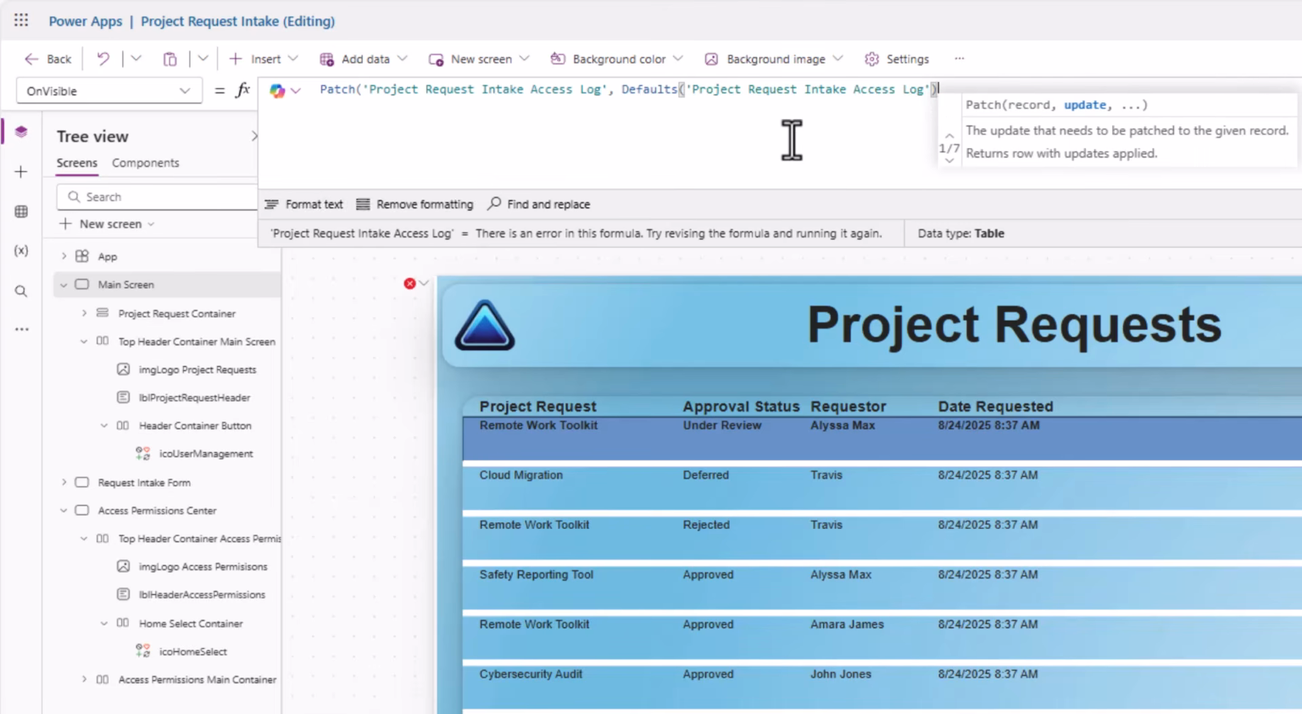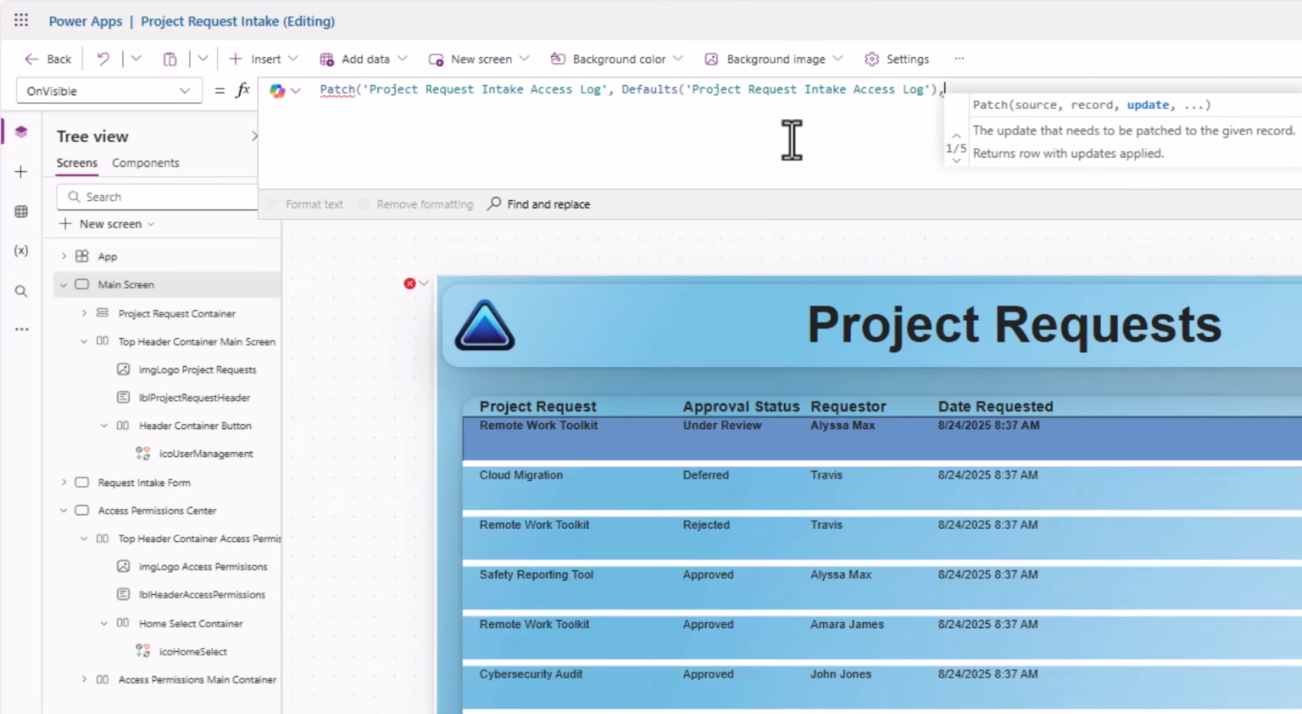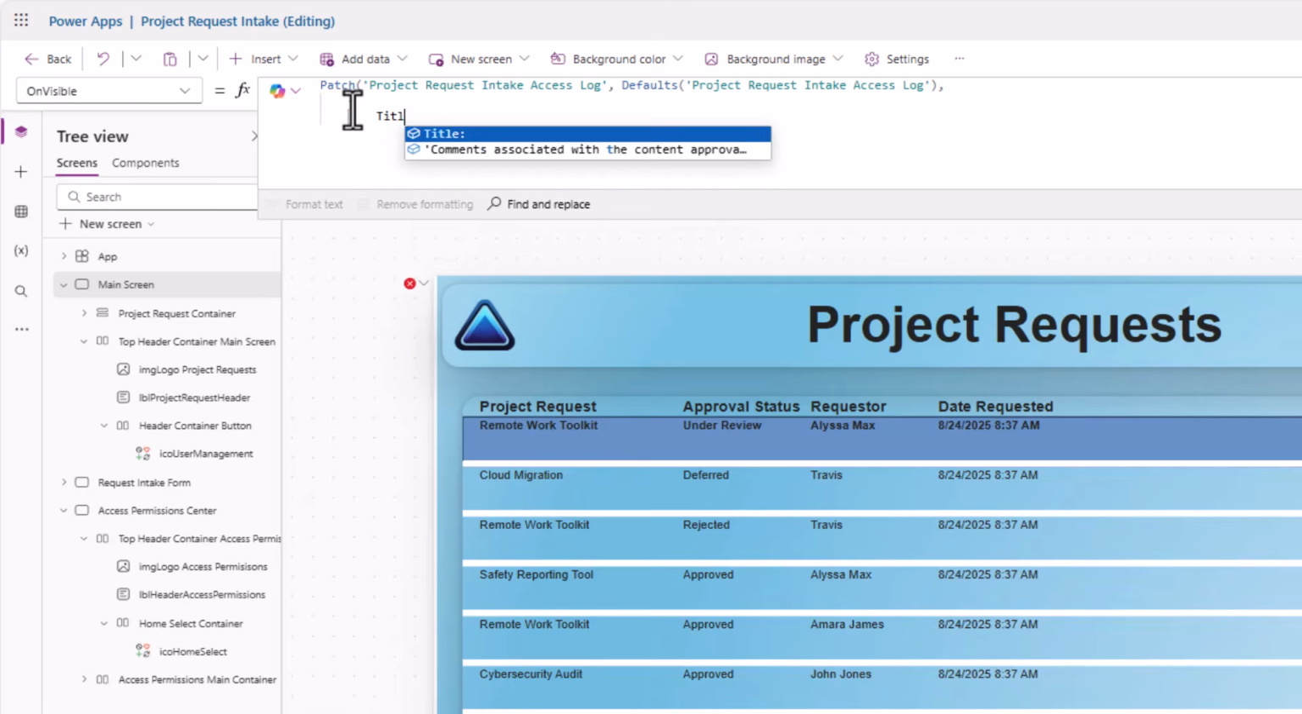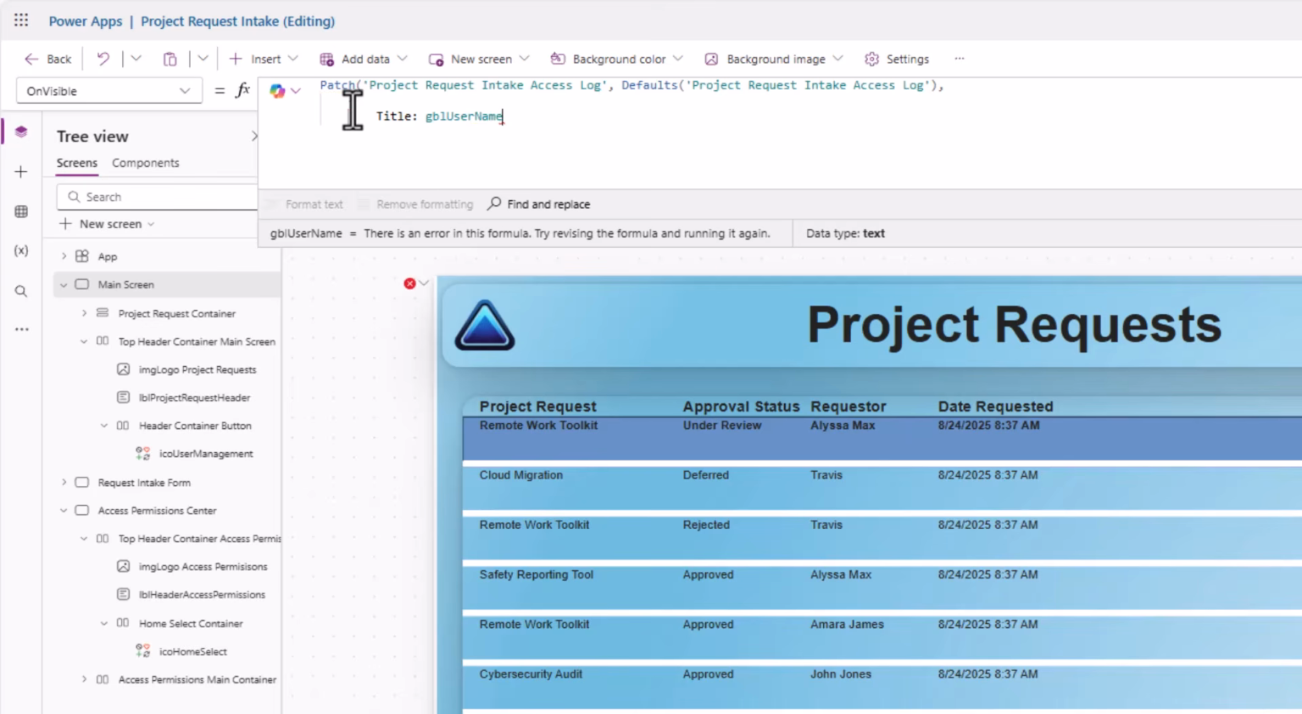And then we'll go ahead and close this off, add a comma, and then we can actually do our update. And our update starts with a curly bracket. So let's go ahead and put our curly bracket in there. And let's hit enter. And our first thing is going to be our title. So let's select title. And for that, we're going to use our global variables that we created. So we'll go GBL user name. So we're just going to close this off so we can confirm that we don't have any strange errors or anything else that's popping up here. And as we can see here, we've got no errors, so this is loading correctly.